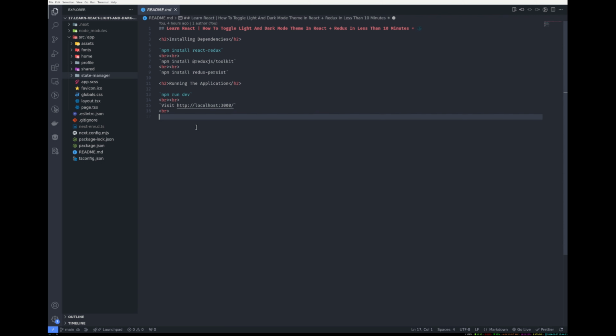The first folder we are going to add is the State Manager folder. If you don't have this folder already, please create it. This is where our state management logic for Redux will be placed, and having it like so, you have an easy time maintaining a large code base.